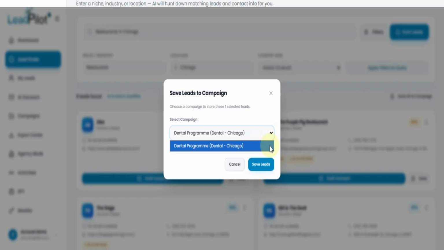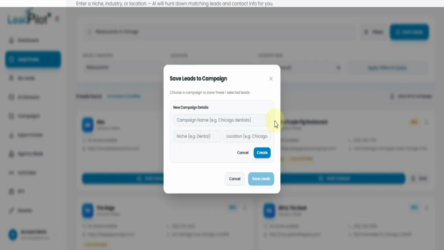Here, you can select a campaign. Or you can create a new campaign. You can enter the campaign name. You can enter the niche. You can enter the location. Click on Create.